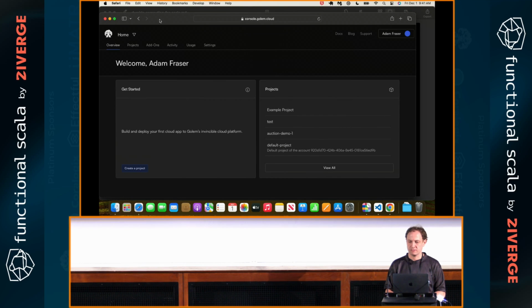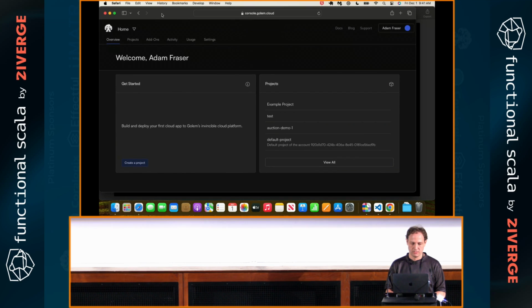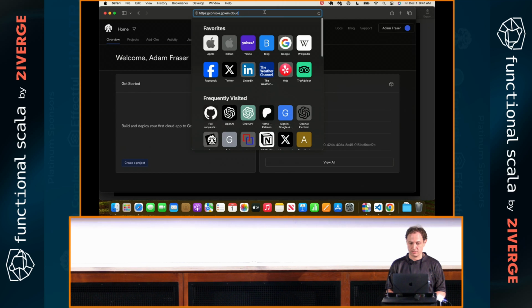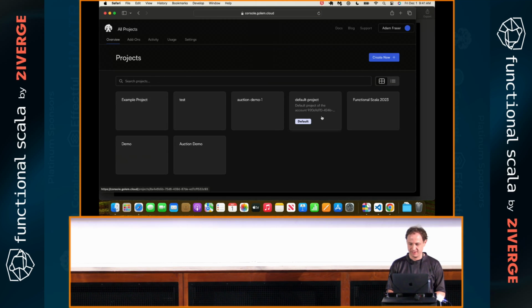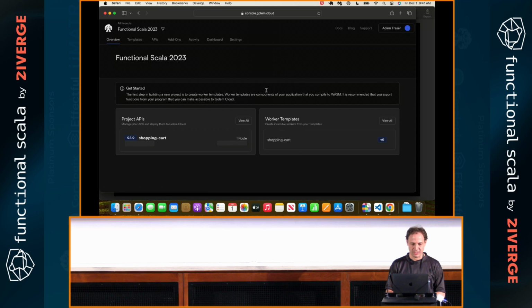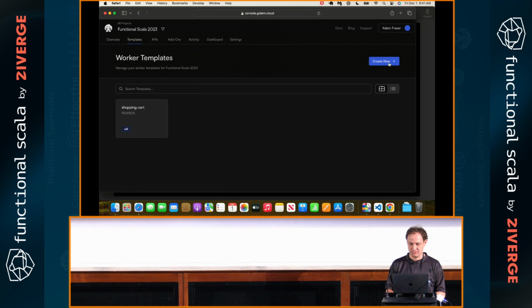So I'm just navigating in my browser here to console.golem.cloud. This is in developer preview, so it's completely free for anyone who wants to check it out. So go and log on right now and make trouble. In particular, I'm going to go into projects here. I've created a new project called Functional Scala 2023, which is basically just like a folder to organize things. And I'm going to go to workers here.